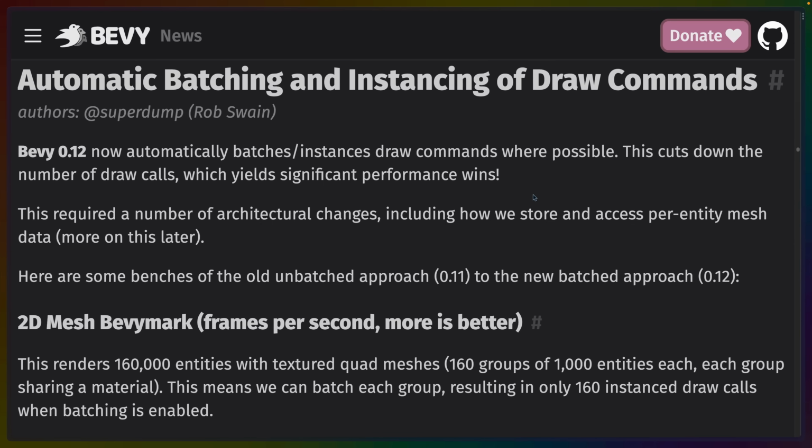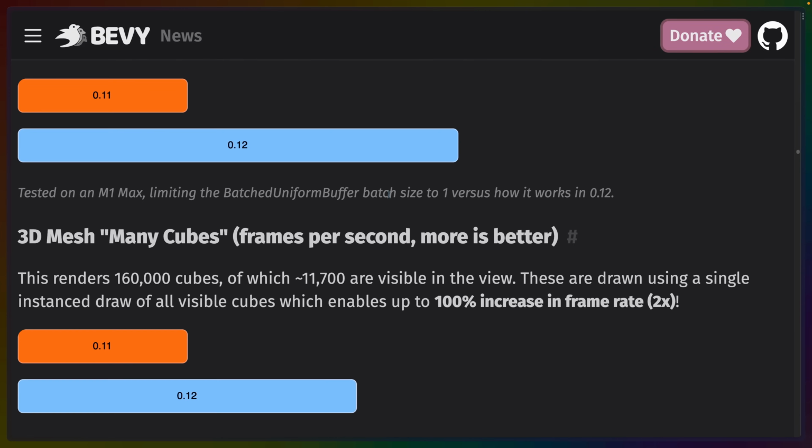Nowhere is this more apparent in this release than the automatic batching and instancing of draw commands. The effort to move from CPU to GPU is ongoing, and this is some of the fruit it's yielding. The performance improvements here look really impressive, and it's really exciting to see the continued improvement of the rendering environment.